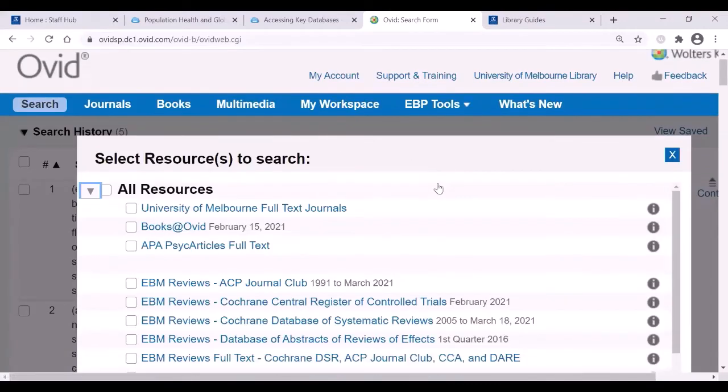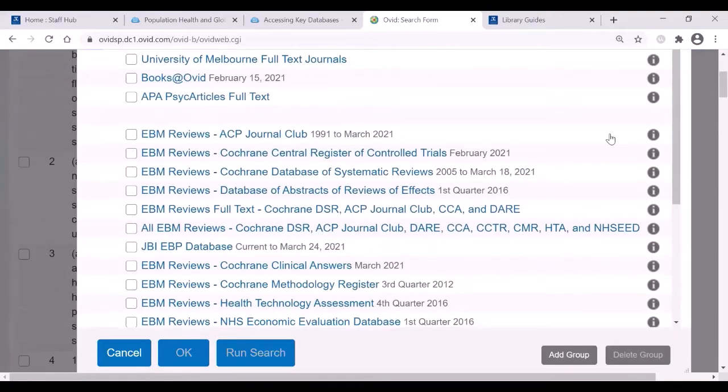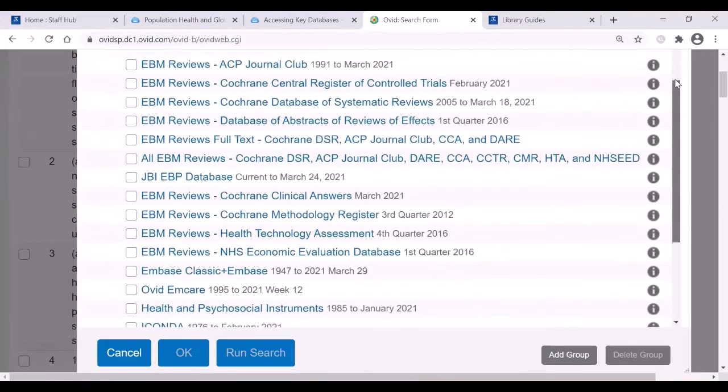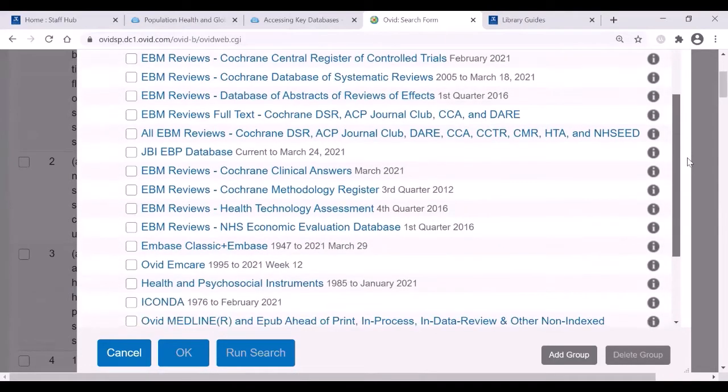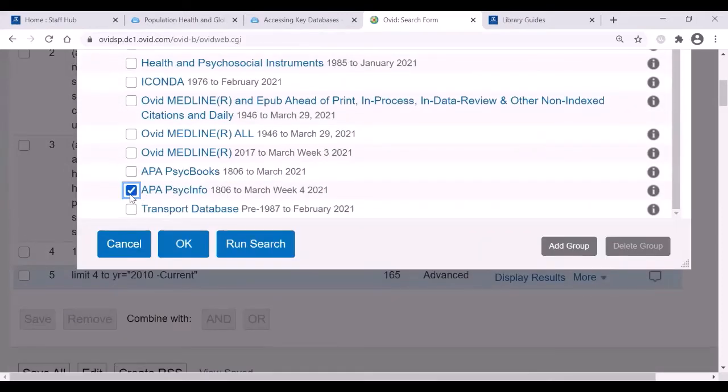This is a list, a menu of the Ovid databases we have access to at the university. Most of these you don't need to worry about. Most of these I haven't even looked at myself. But look, down here, there's PsycInfo, APA PsycInfo. Given the nature of this topic, I think it's worthwhile running the search on PsycInfo as well.